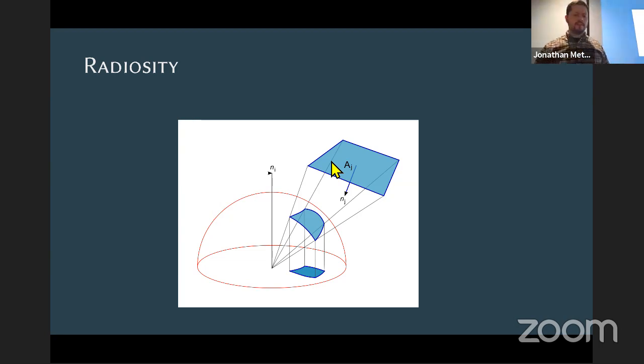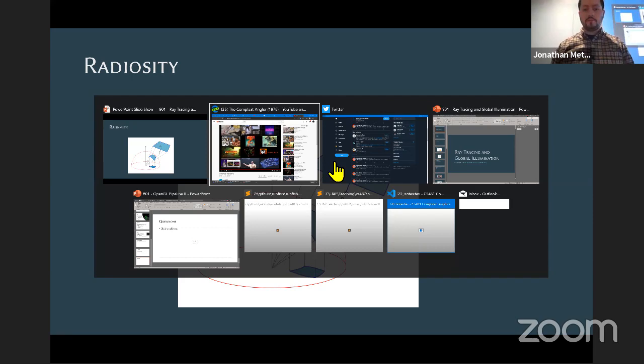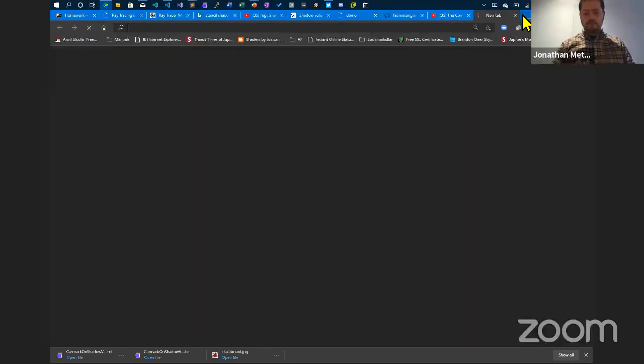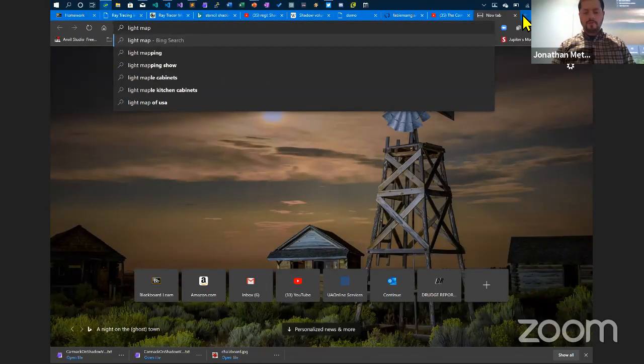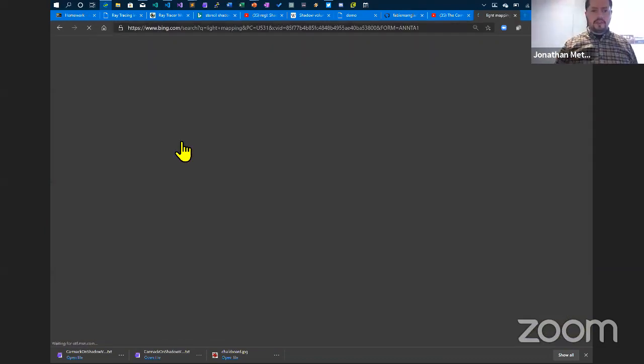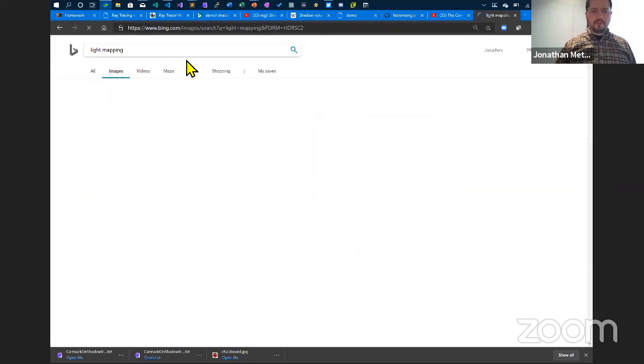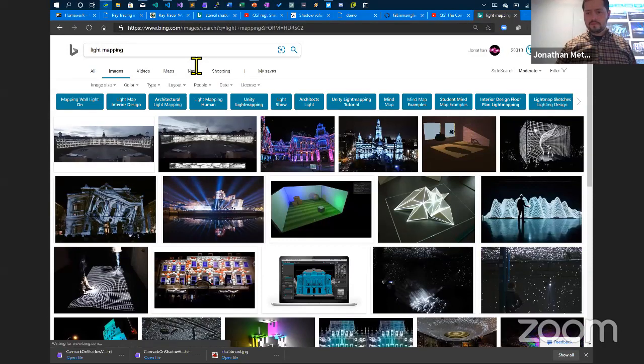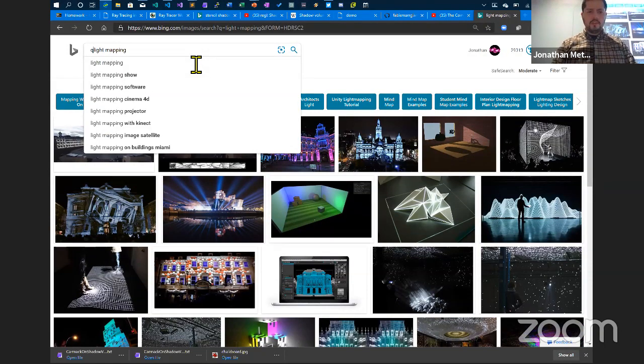One very famous approach to using radiosity in real time is called light mapping. Who's heard of light mapping before? Heard the term. Okay, so light mapping is actually still very popular. And if I were to search for light mapping, hopefully we get a computer graphics version of light mapping. I'll just type in Quake.